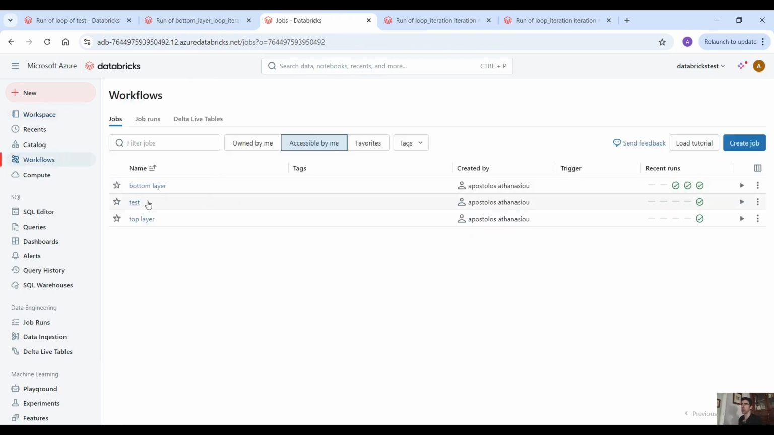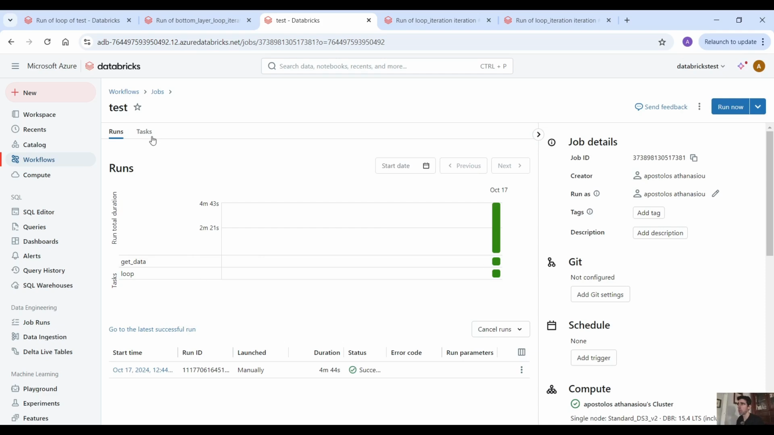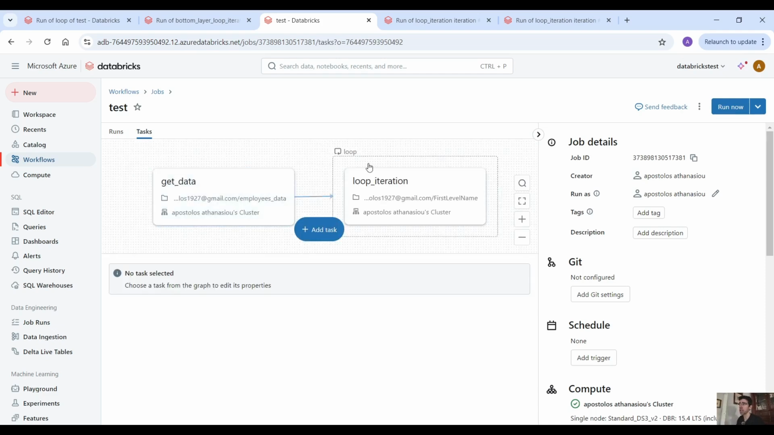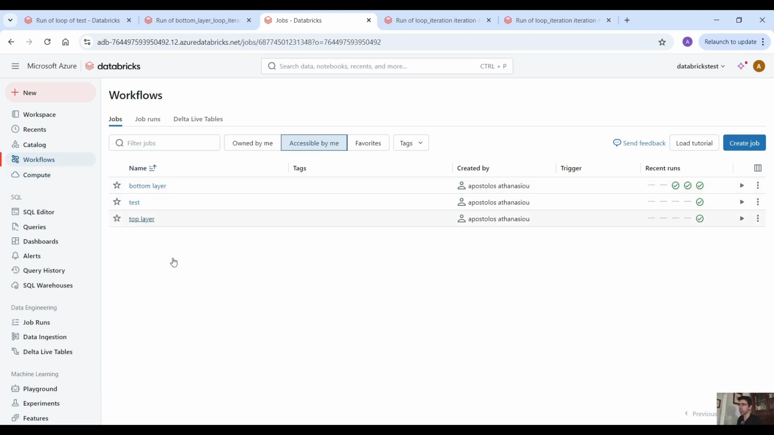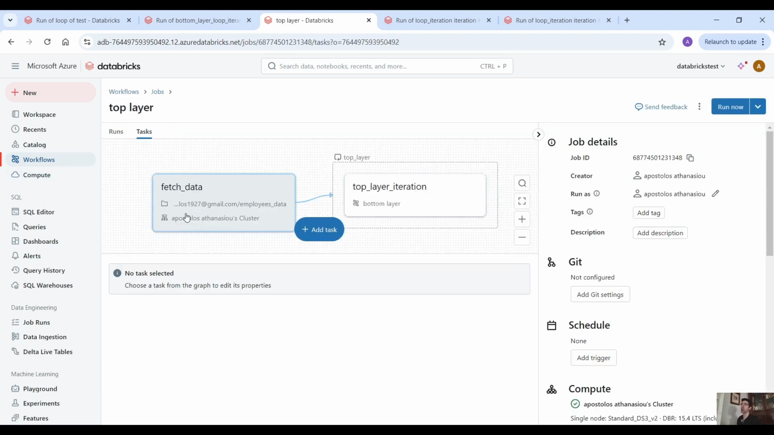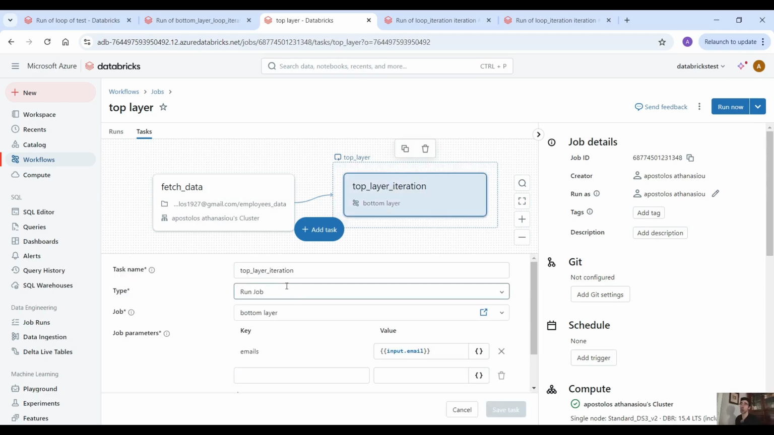Here under workflows, we checked how it is to create a simple for loop. Under tasks, we fetch the data and then we use a loop, and for each element from the JSON array that we provided, we loop over and do our thing. In the second example, we use 2 for loops, one inside the other, and instead of the notebook, we run a job that runs a notebook. So if you have nested data, you can do it like that. But this is the UI version.